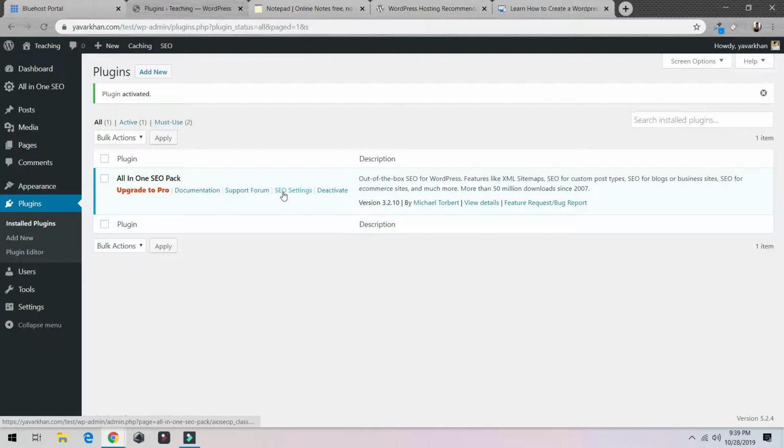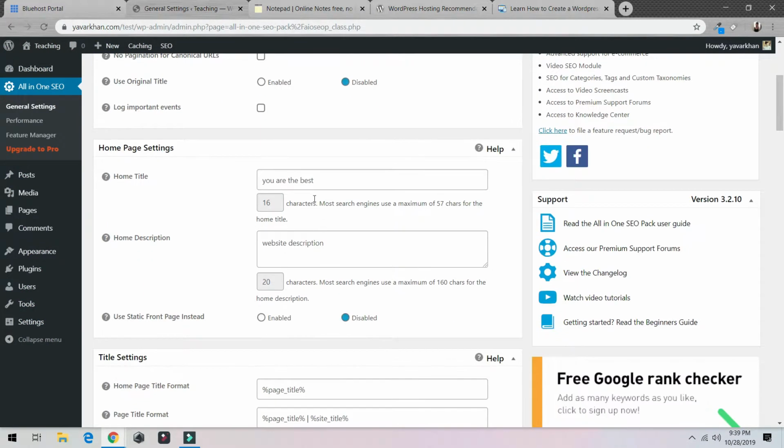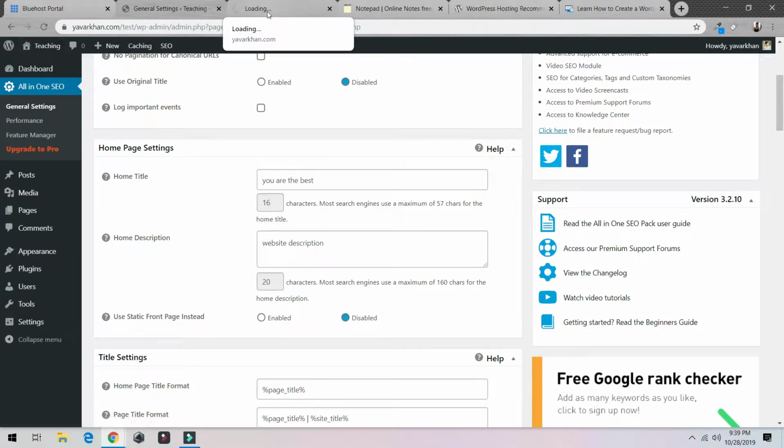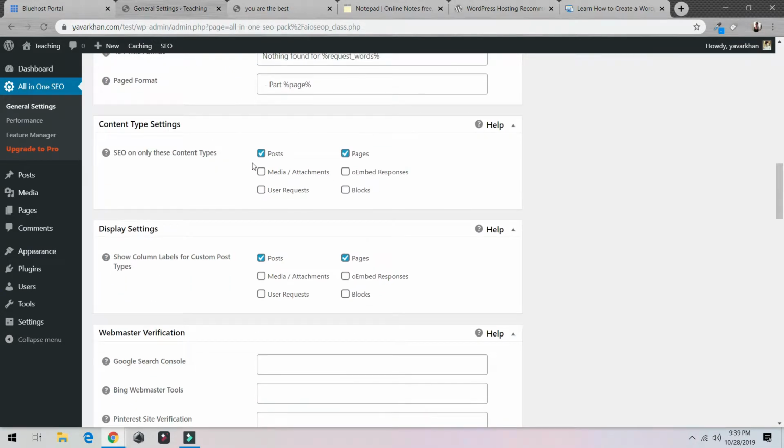So guys, it's really easy. All you have to do is, once this is activated, you just have to click on SEO settings. So if you type here "you are the best," this would be your WordPress website title. As you can see, if you want to change it, you can optimize it as per your keyword. Right now, just for example, this is "you are the best." You can type any keyword you want. This would be over here. Just leave all this as it is.